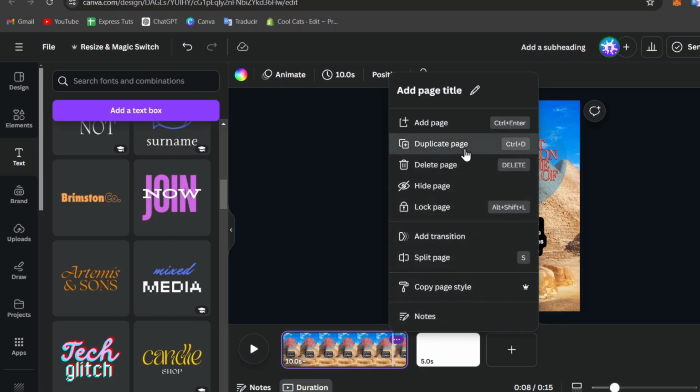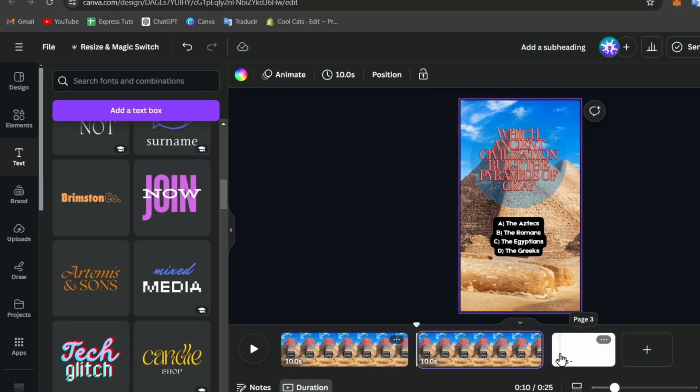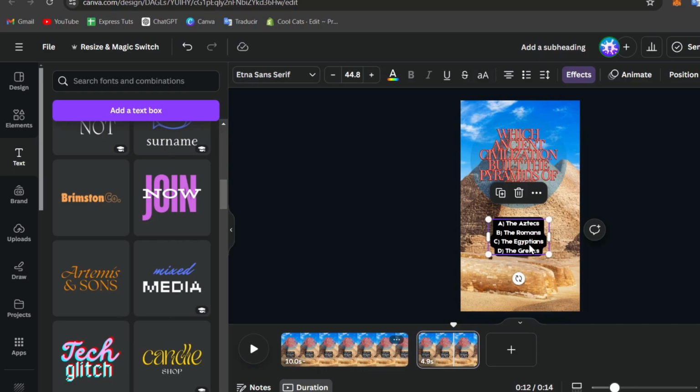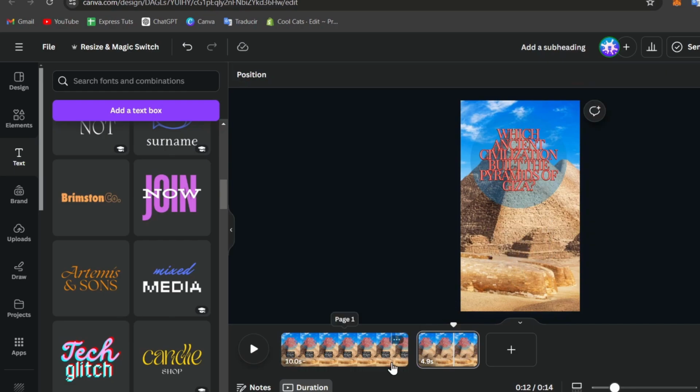Let's go for duplicate the page. Now I can select the page number 3 and just focus into the page number 2. Now this length should be only 5 seconds, let's say a little bit less, and there we go. Now in this side, I'm gonna delete the questions, and I'm gonna just try to add the correct answers.